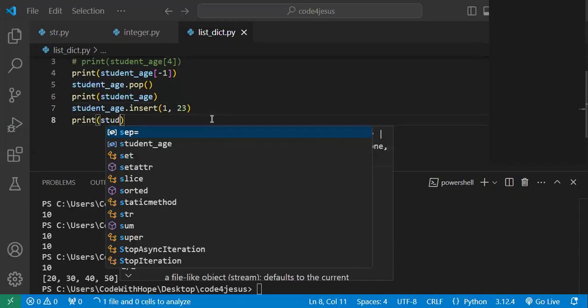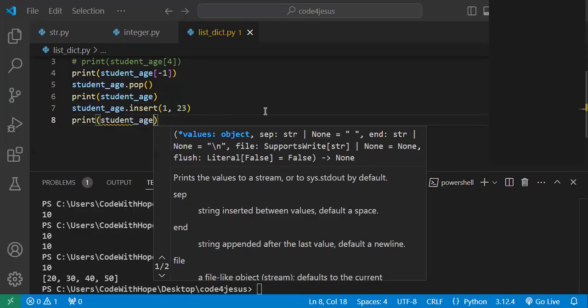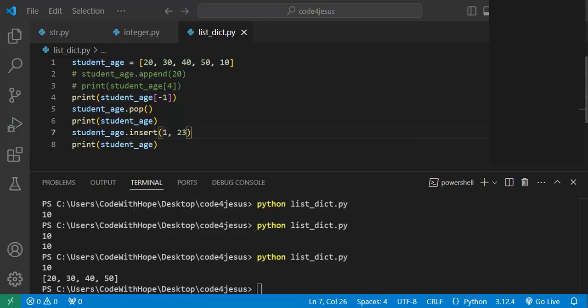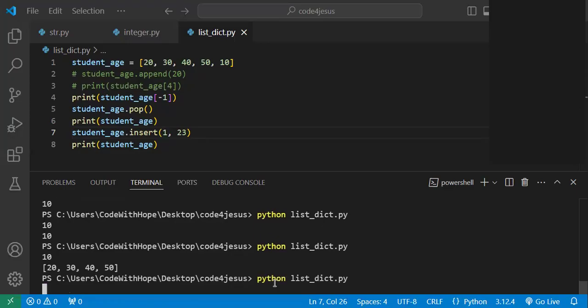Now, let's print out the student age again. I believe this output should have been modified. Initially, we have 20, 30, 40, 50, and 10. On line 5, we dropped the 10, so we should be left with 20, 30, 40, and 50. But on line 7, I'm inserting a new item, which is 23, at index 1. So let's run this again and see what the output will look like.